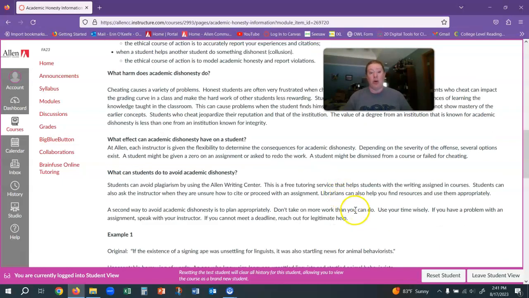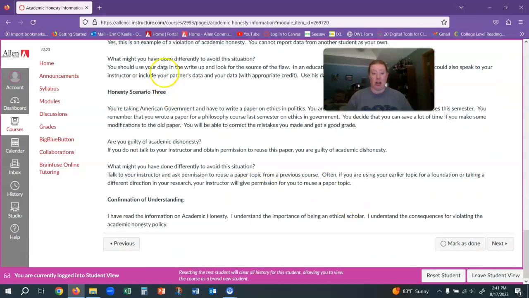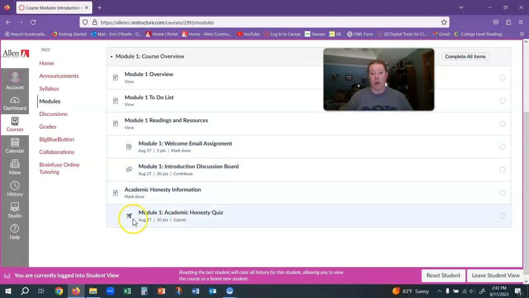And then also reusing work from another class. You cannot just reuse a paper that you've written for another instructor. So there are different scenarios here, and then when you're done, you want to make sure that you mark it as done so that I can see that you have read through that. And then of course we have a quiz over that information. So this is just the start of the class.